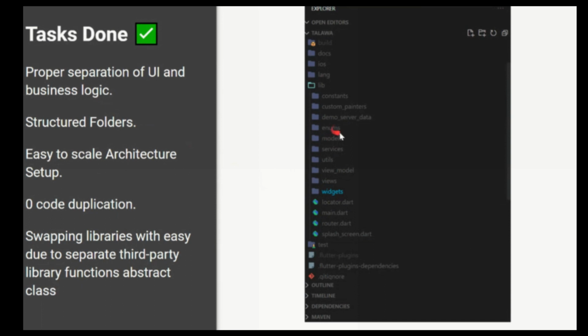Another thing is that the folders are now really structured. So whenever a new collaborator wants to contribute to our project, it is really easy to contribute because everything has its own folder. It is also now easy to scale this application. Suppose we want to add a new screen, we just need to include a new view model or new view, and we need to bind those things.